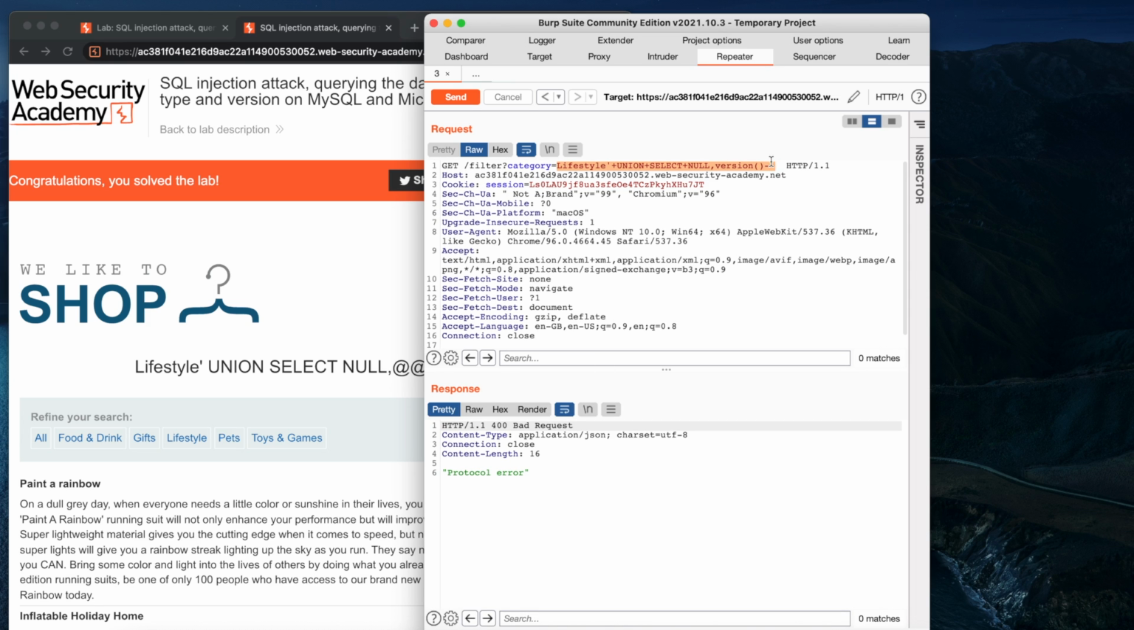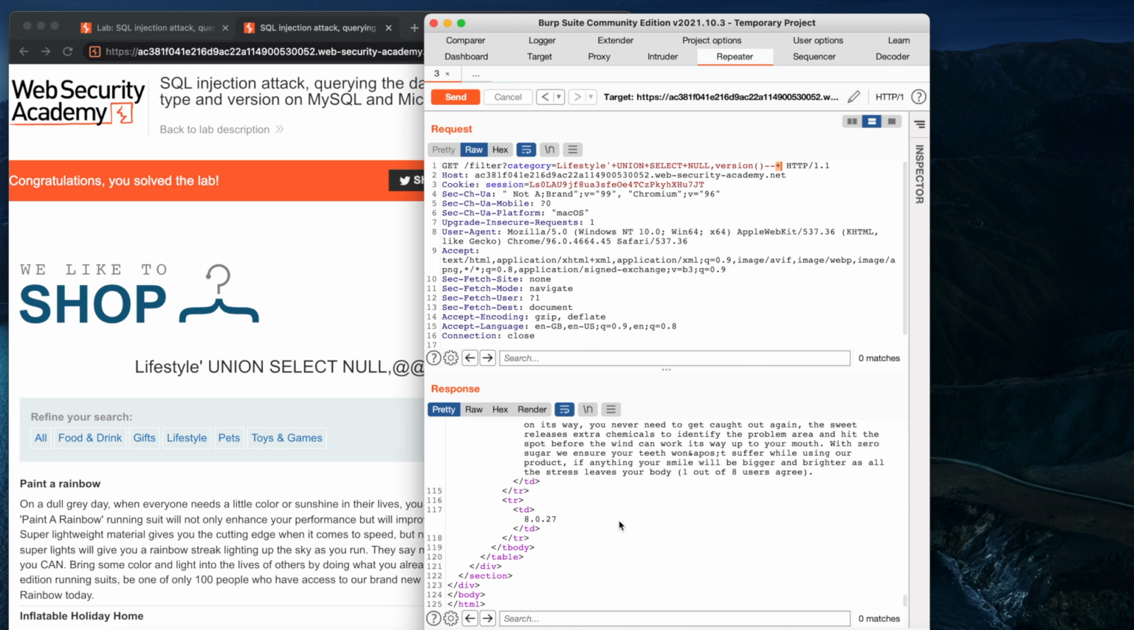Oh, protocol error. What did I do wrong? Union select null, version. This trailing whitespace, we need to encode that too. So if we select it, Ctrl+U turns it into a plus, and then it will work, and we get the version.